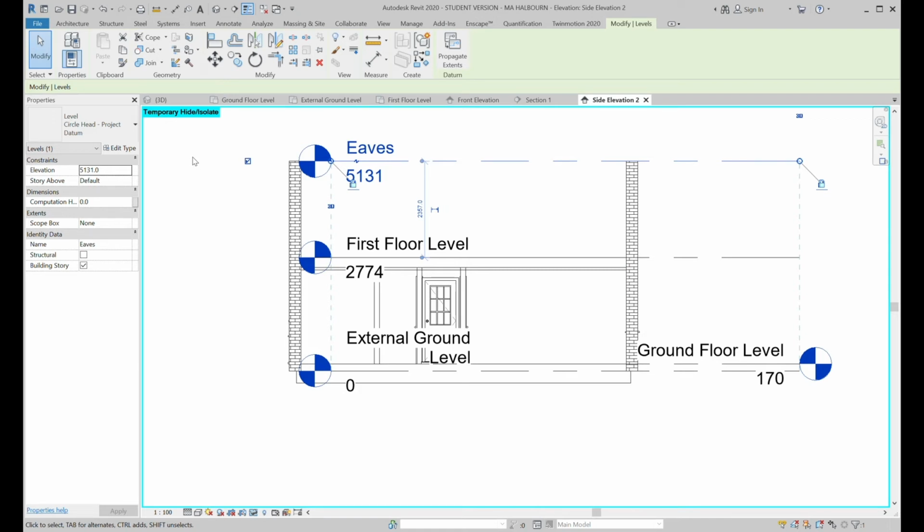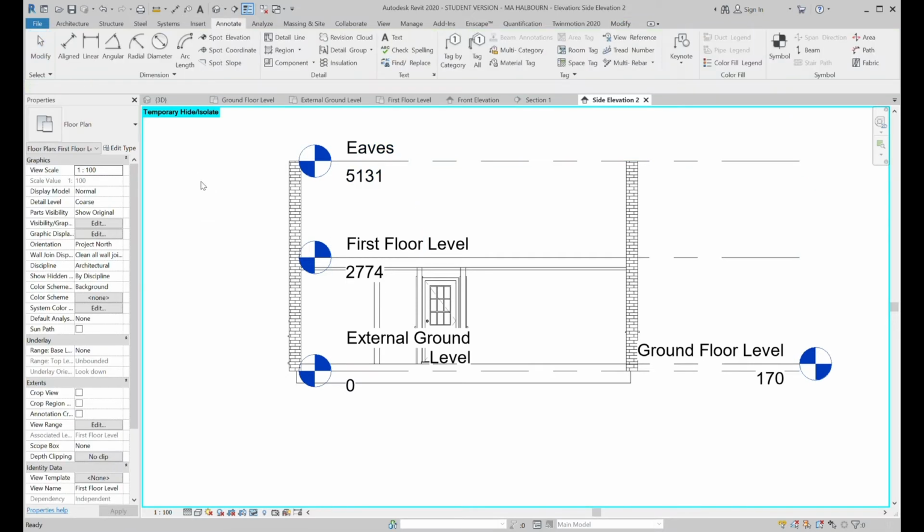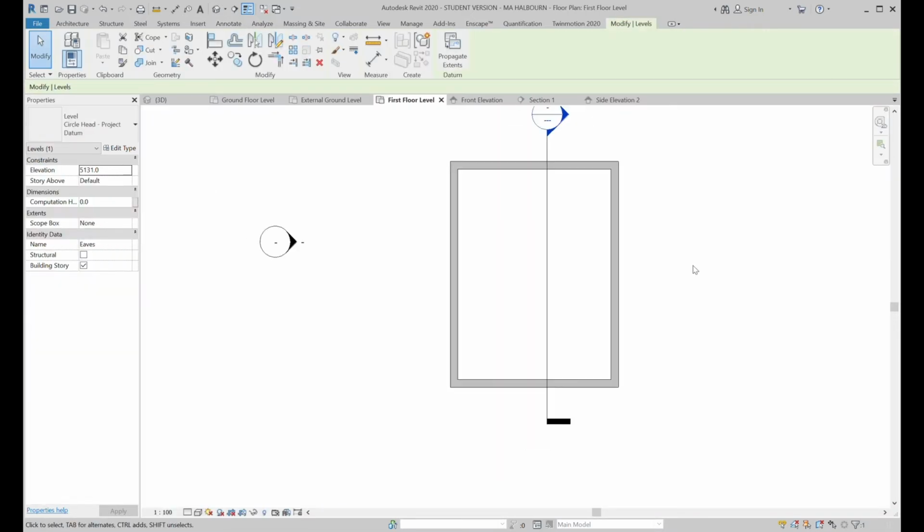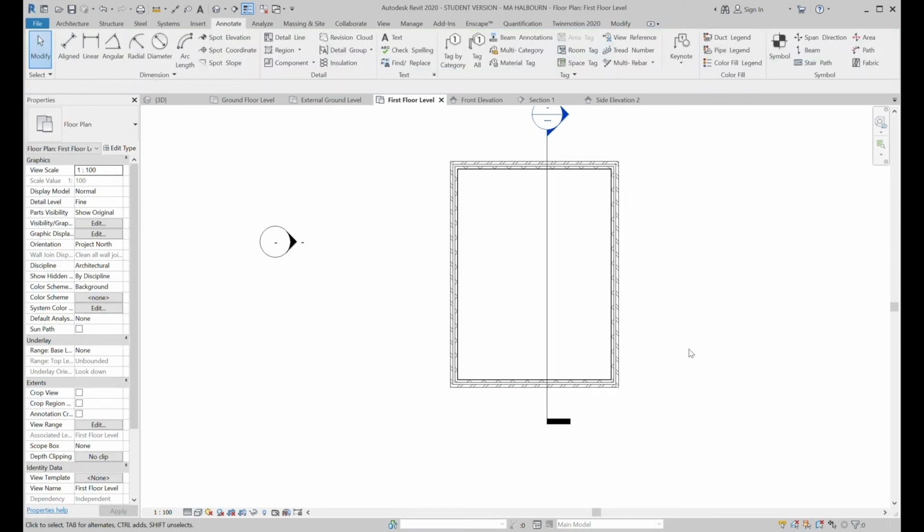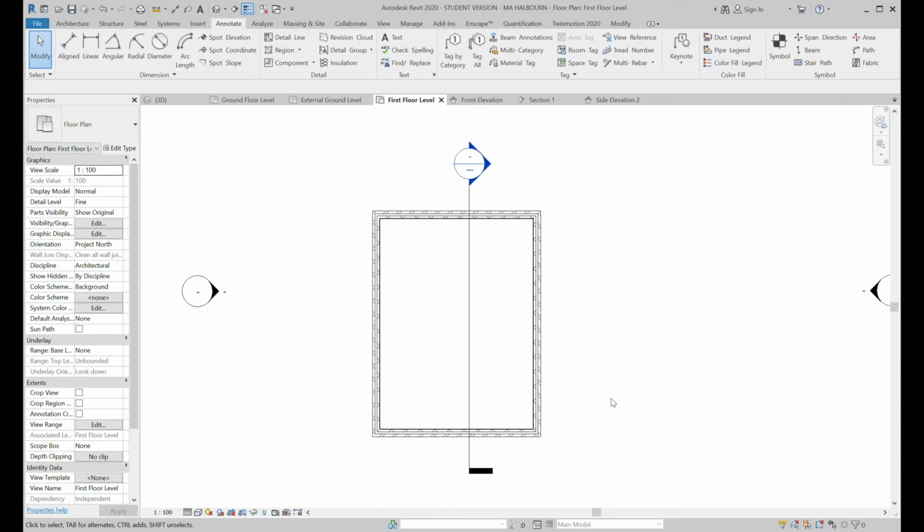So I'm going to go into the first floor level now. Just put my detail on to fine. So, working again off the plans that I showed earlier, I've got measurements for bedroom 1, bedroom 2, bedroom 3 and the bathroom. So that should be fine. So I'm just going to put some loose walls in here.